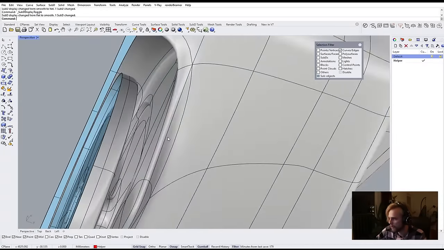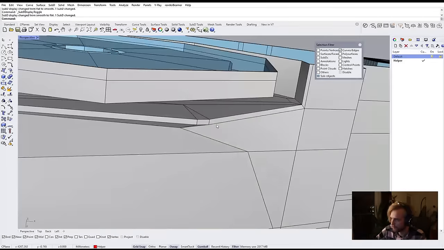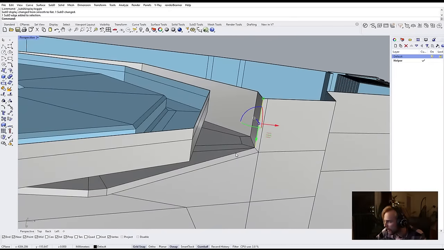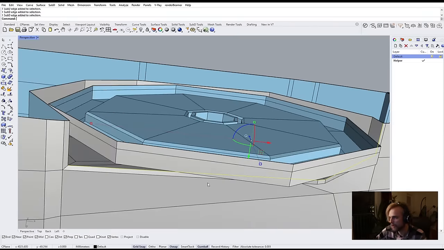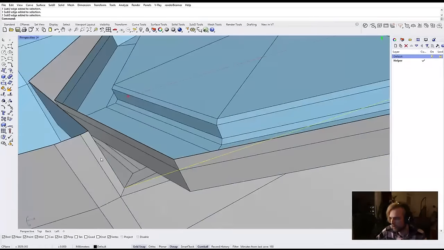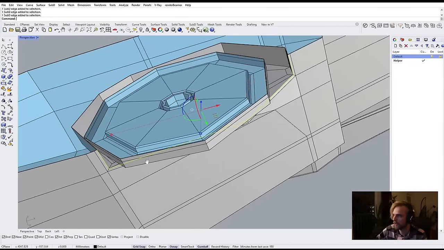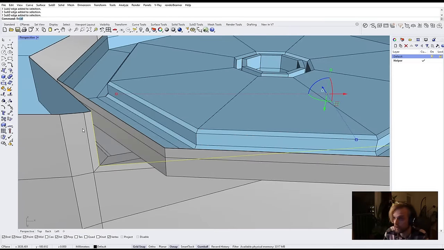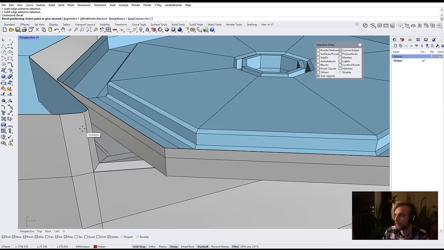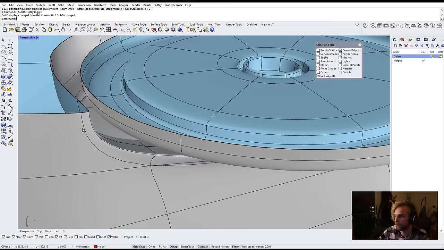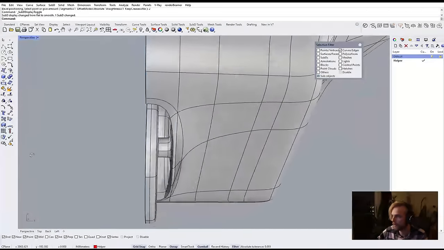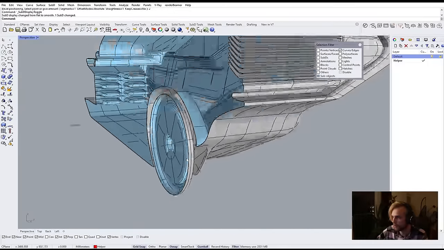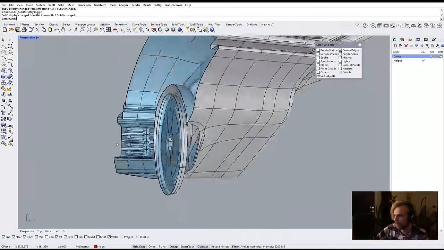What else? I need a really sharp edge here. So I'm going to grab it like that, and this edge as well, probably, yes. So this whole edge receives a bevel that is going to be like 2 millimeters. Bevel 2. There we go. Now we have a very sharp ending there, which I want. Right.